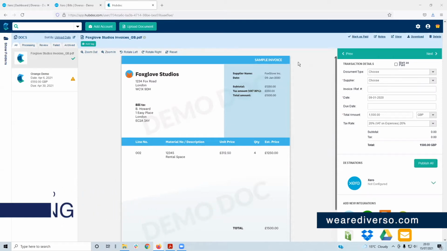All right, so we've done the hard bit of getting your bills and invoices into Hubdoc. Well, to be fair, it wasn't really that difficult, was it? But now let's take a look at how we send these into Xero.